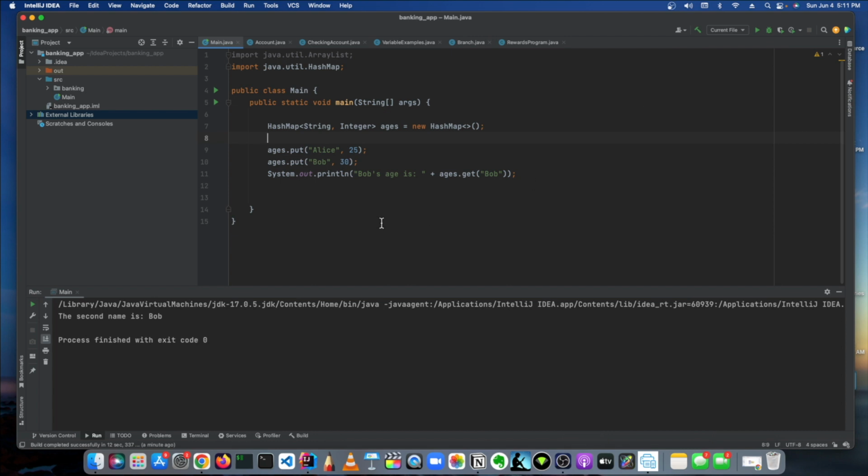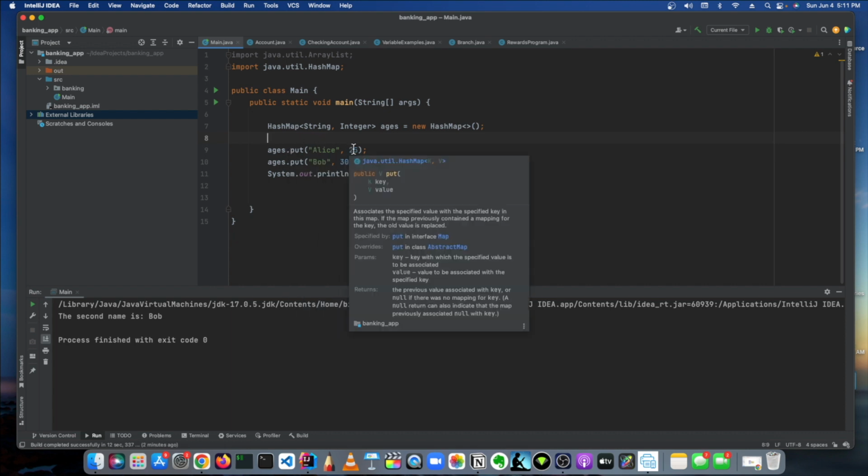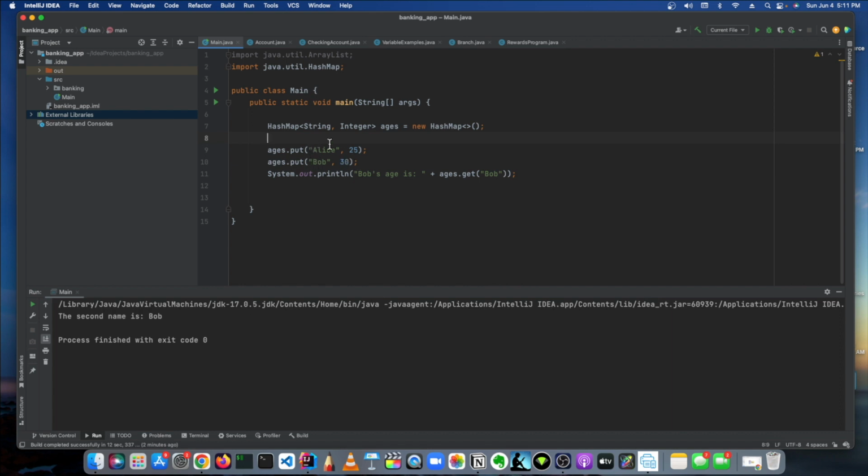So you have the ages, you have this reference variable, and then you add values to it. Similarly to ArrayList, they have a method in which you can add values, but it's called put instead of add. So you put the values of Alice is 20, Carol is 25, and Bob is 30. You put the key-value pairs: the key is the string, the integer is the value.